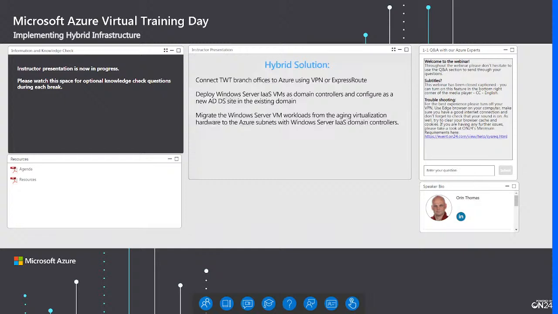Well, one of the things that we could do is we could connect each Tailwind Traders branch office to Azure using a VPN or ExpressRoute. A VPN, virtual private network, is an encrypted connection that runs over the internet. ExpressRoute is a high-speed fibre optic connection that runs straight over a private link that doesn't cross the internet into an Azure data center.